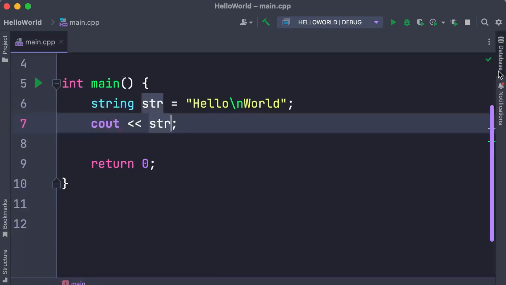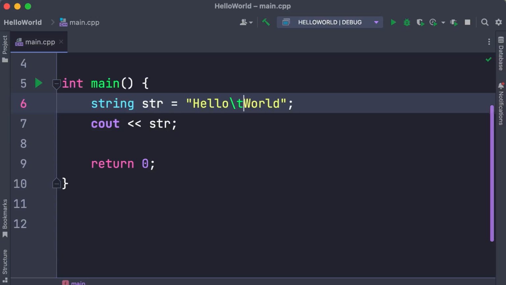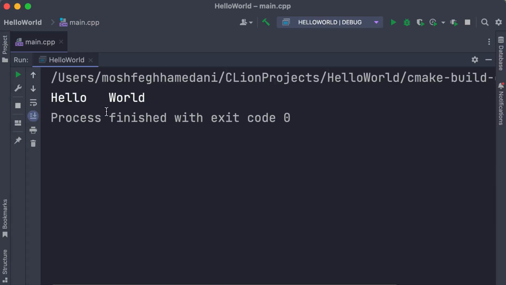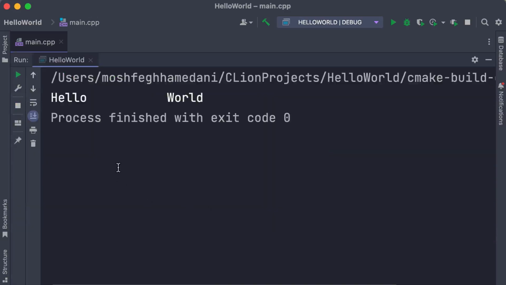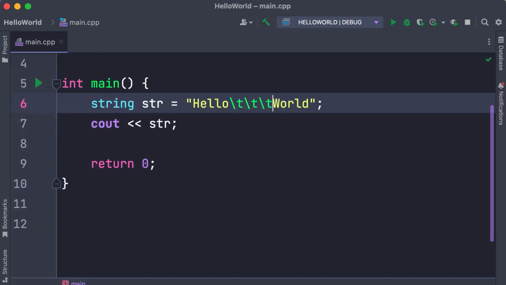And finally, we also have \t, that is short for tab, for adding a tab. So now we get a tab in between these words. And we can repeat this as many times as we want. There are no limitations. The same is true for \n. So these are escape sequences in C++.